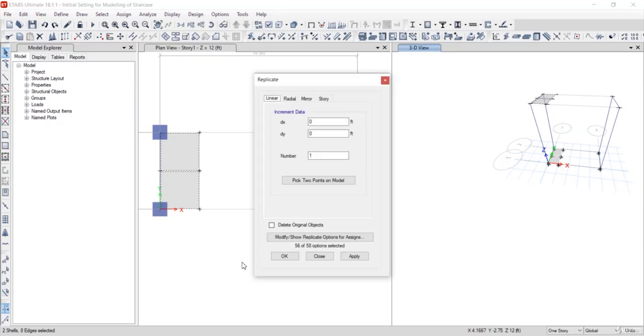Okay, it means that I want to replicate this one, and from here you will get again the same option. You can see that this is a linear dx and dy, so here you have to enter the value as 8. Okay, and after that you just simply need to click on apply. You can see it is showing how it's gonna model. Click on apply and click on OK.